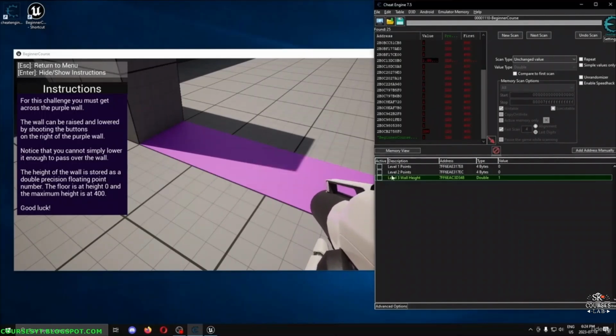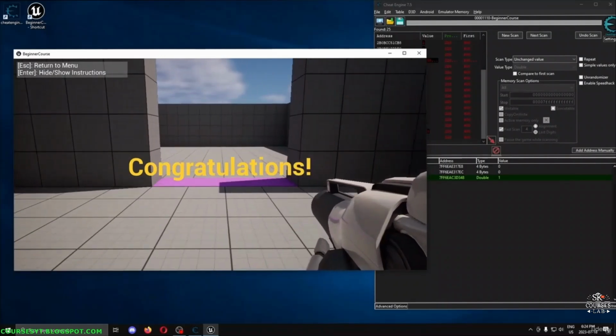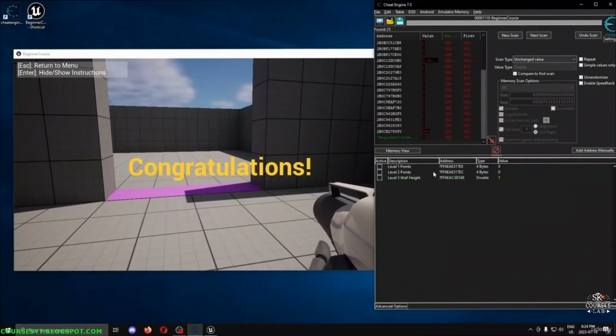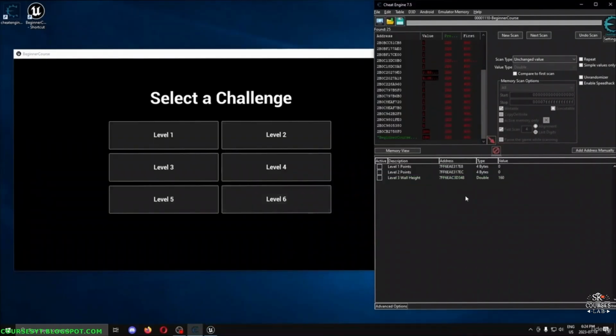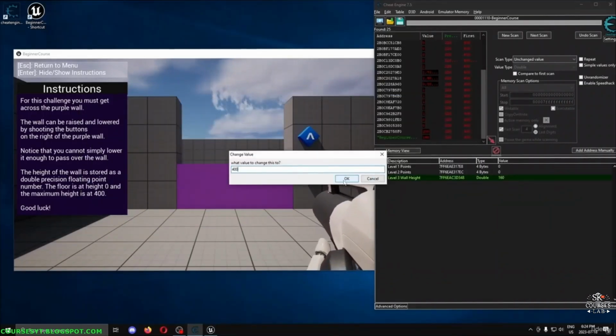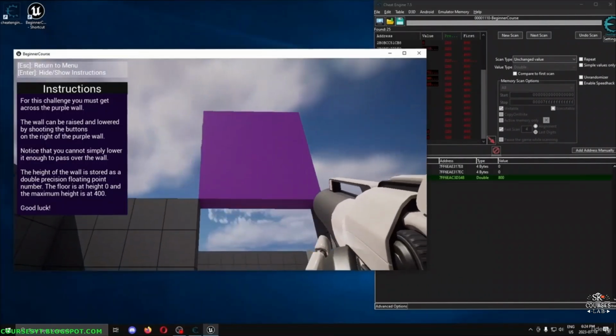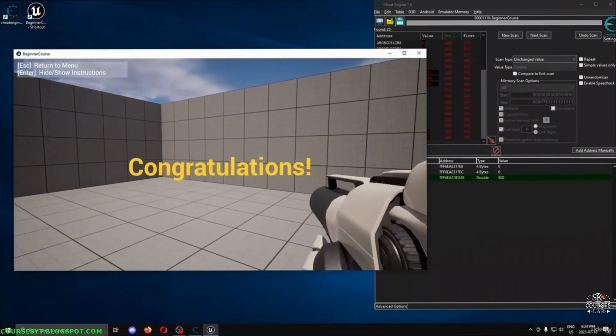Press OK. Okay, now that we've done this, we can go all the way to the other side, and we get the congratulation message. We won, and there you go, we found it. Now, again, we can just go back, go in, set this to, let's say, 400. Okay, it goes all the way up. We can set this to, let's say, 800, which will bring it all the way up there. And now we can go under it, and then we also win.